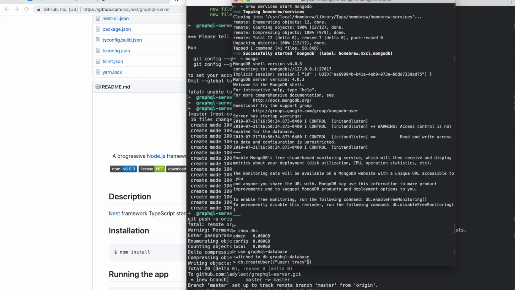What do we want our username to be? Tracy. It's JSON, so we need quotes. This is going to be the user that represents this database, so I'd recommend something like GraphQL server admin. How am I going to remember who my user is? I guess I can just look at the database and see. Yeah, that's fine.